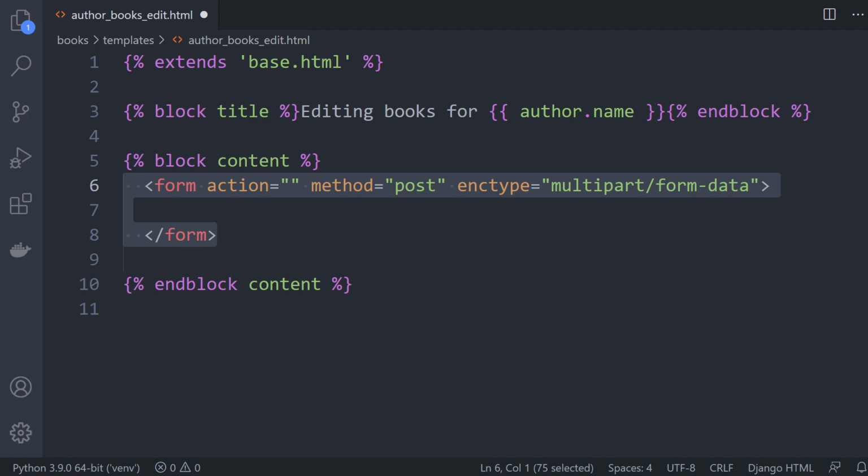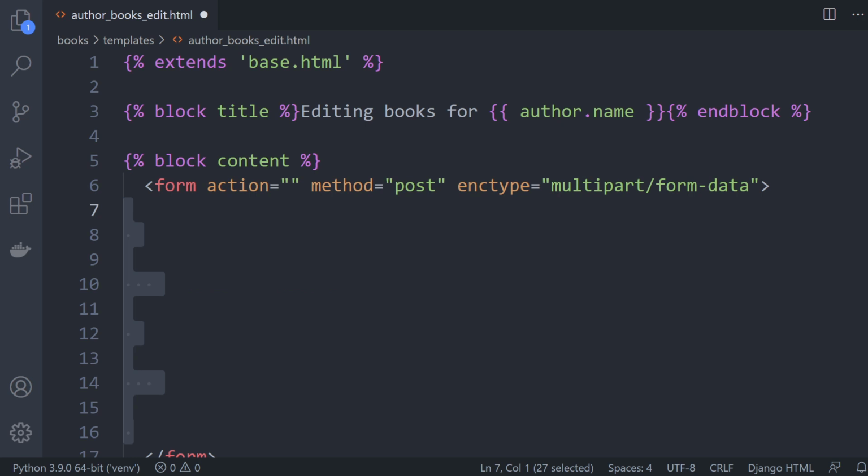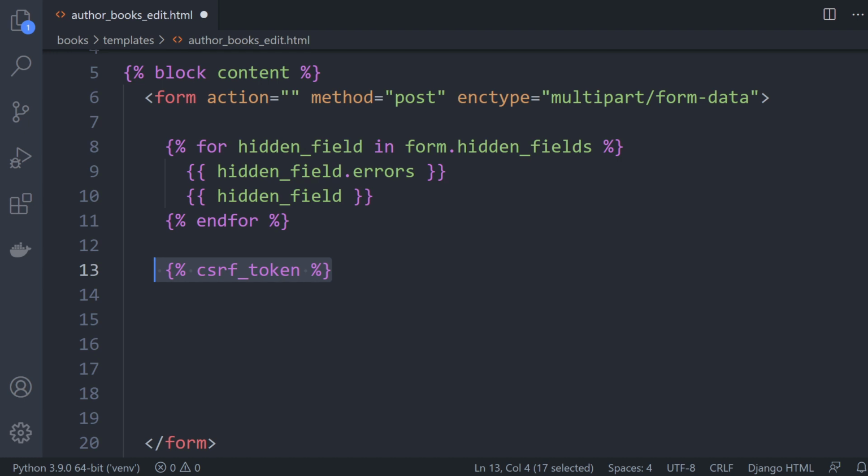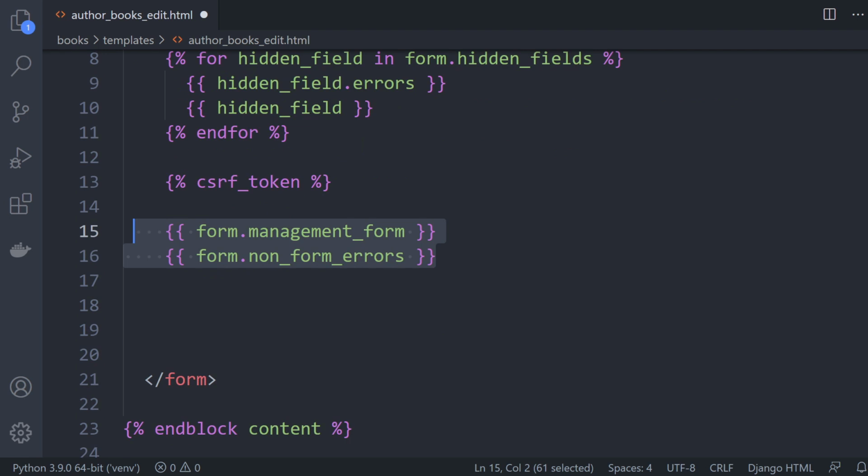Notice that we're using encryption type multipart form data. If you're not too sure what that means, just go ahead and have a look. Essentially, this is referring to the fact that the data that we're sending in this form might include multiple types of data, for example. That gives you a rough idea of what that means. First of all, we'll start off with the hidden fields. Like I said previously, have a look at that if you want to utilize that type of feature in a form. It's available, and it's very popular to use for field errors. So we have the CSRF token, and then any kind of form management form errors.